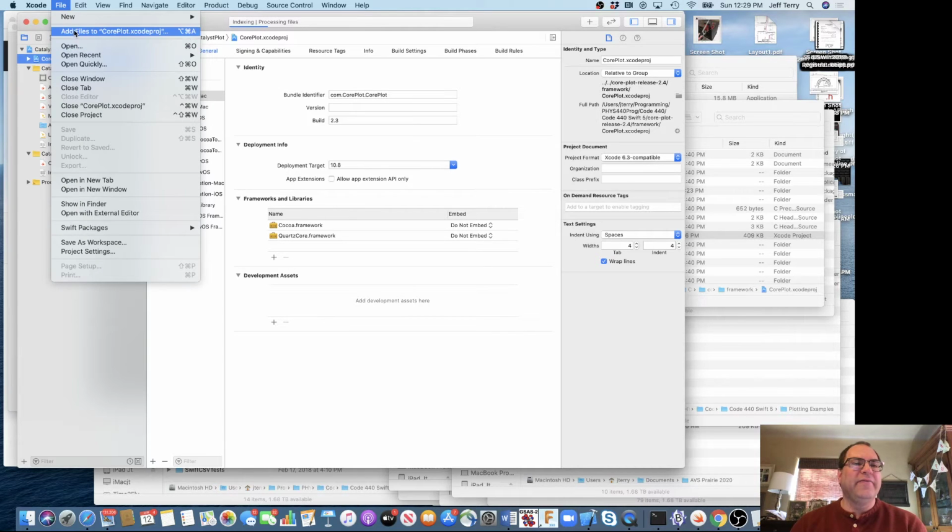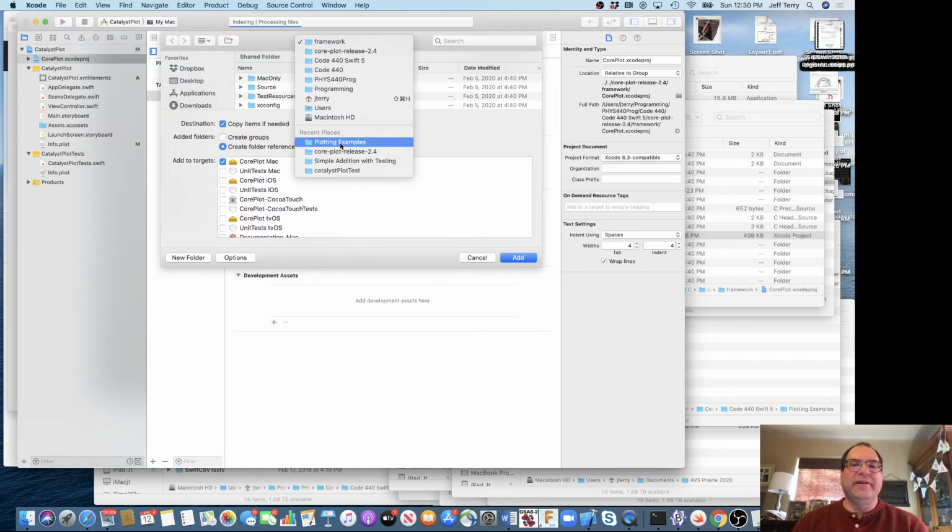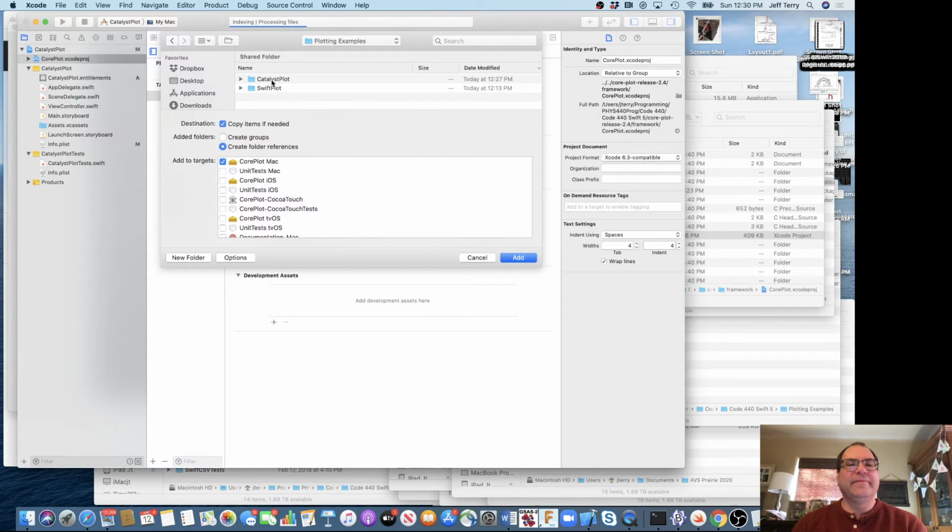And so while we're waiting for that to happen up here, we can do the same thing we did before. We can add files to CorePlot, copy items if necessary, and we want to find, oh, and I moved it so I didn't copy it. That was kind of dumb. So I should copy it over from the other file. Yeah, that's the danger of this. Always copy items, don't move them. That's in SwiftPlot. Fortunately, I shouldn't have to go too far to find it.